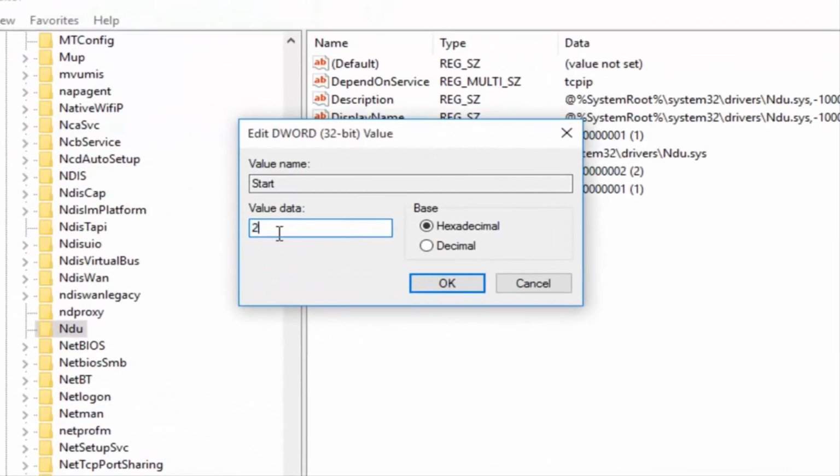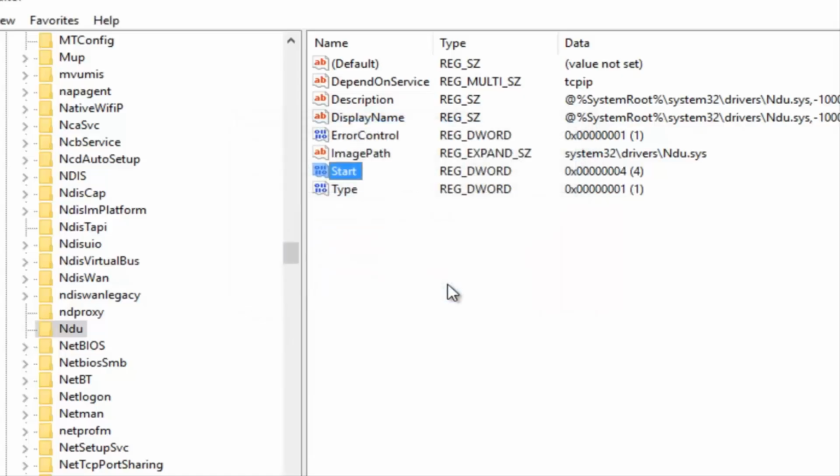With this window now open, you'll probably see the value data is set to 2. What you want to do is change it to 4. So backspace, highlight over it, whatever you want to do, and then just make sure it says 4 under value data, and then left click on OK. Now you can close out this window.